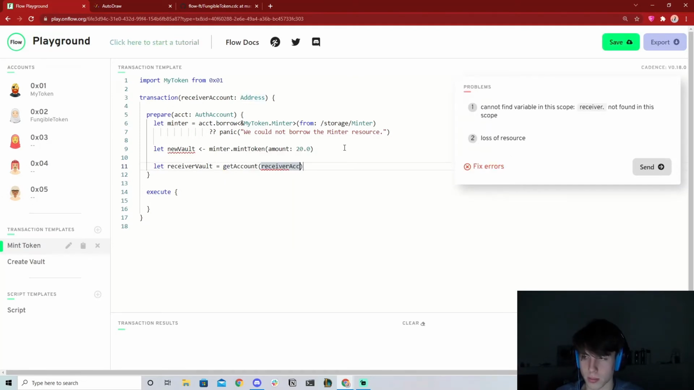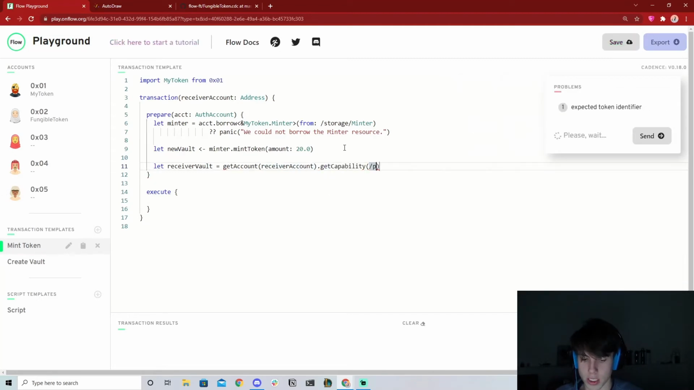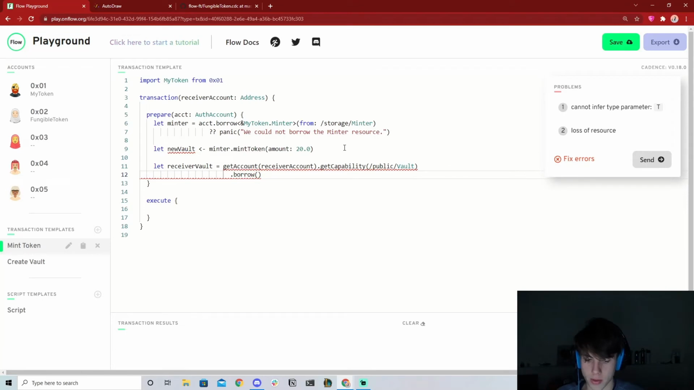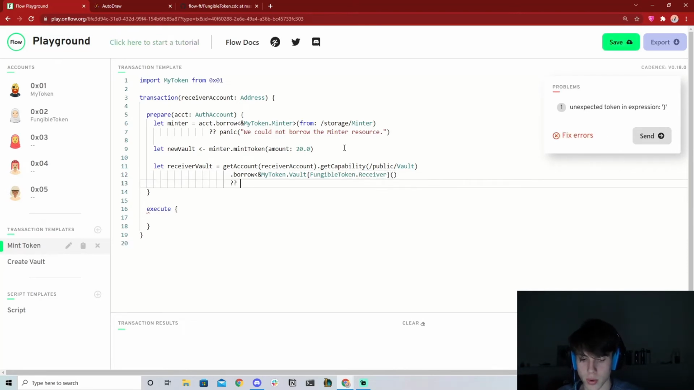I wish it was auto completion. Receiver account dot get capability to /public/vault. Then we're going to dot borrow, and the type in here is going to be my token dot vault restricted to fungible token dot receiver, so that we can actually receive some tokens. And then we're going to add a panic statement that says like couldn't get the public vault, sad face.